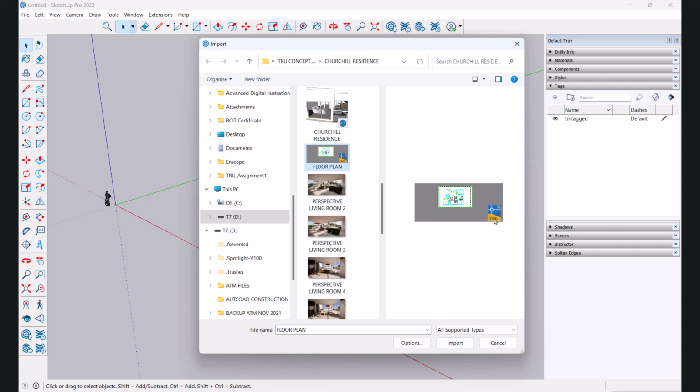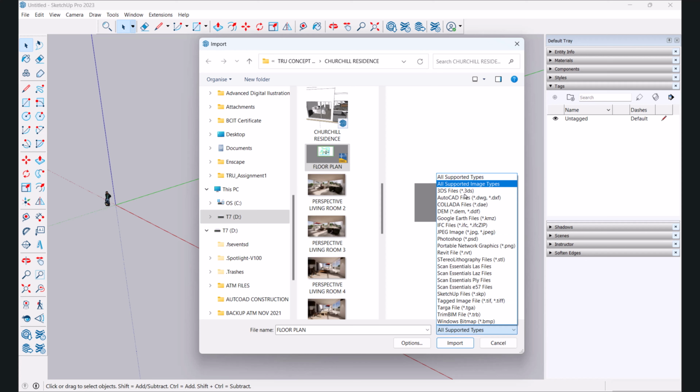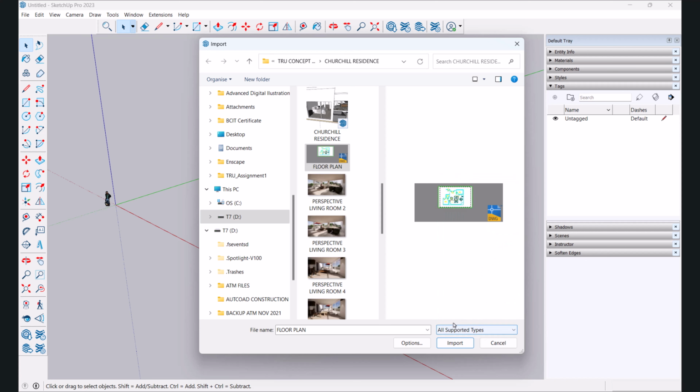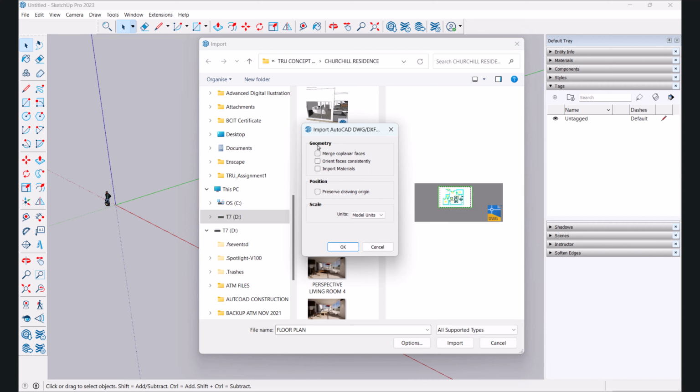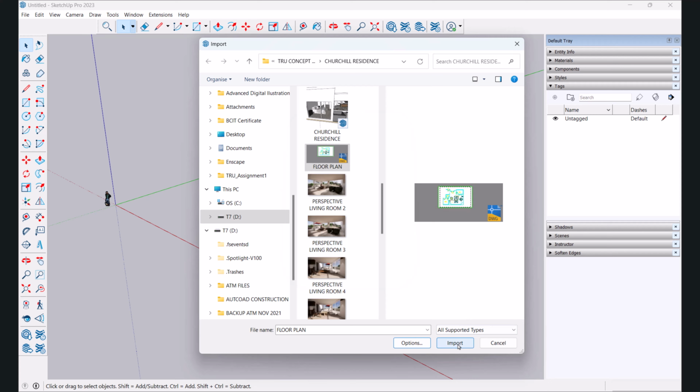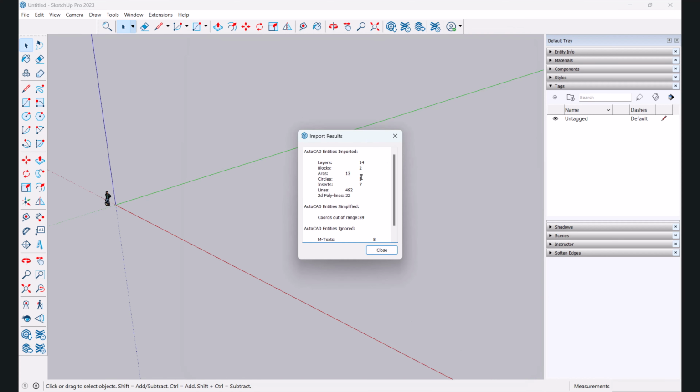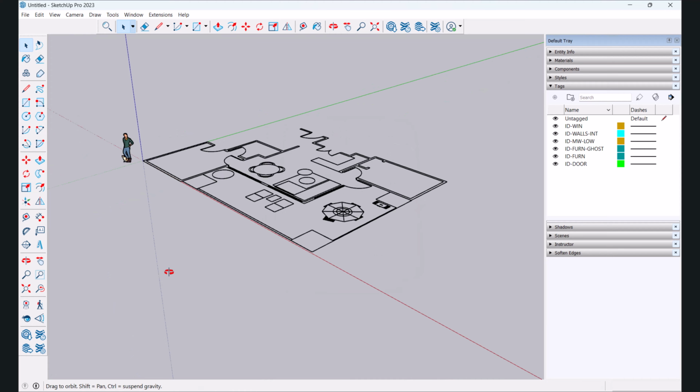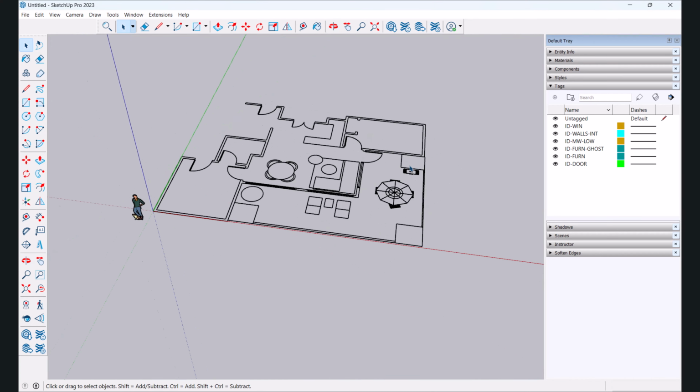So that's a DWG file format, and that is the format for AutoCAD. You want to make sure that it says all supported types here or AutoCAD files. I just want to keep it on all supported. For the options, I never want to have this checked. This is a little bit more advanced, but for now I would just keep everything unchecked, and I just want to hit import. This is going to show up this window, and it's basically telling you everything that's being imported. So just ignore it, close that off, and that's your file from AutoCAD brought into SketchUp.